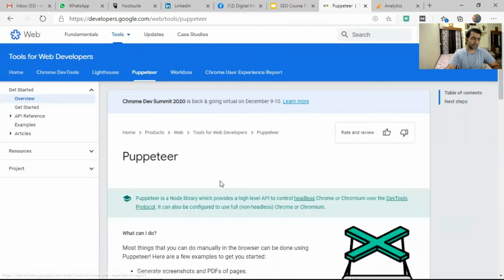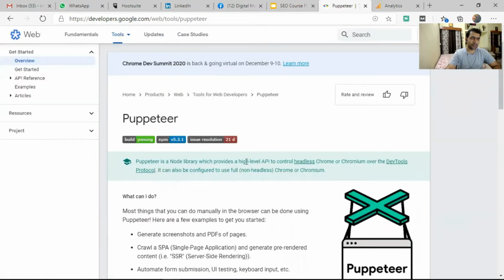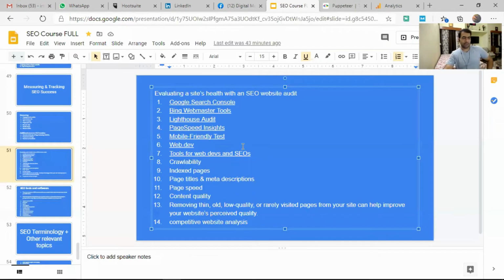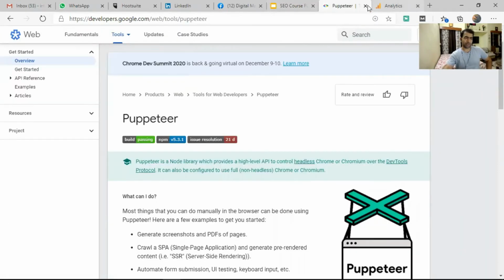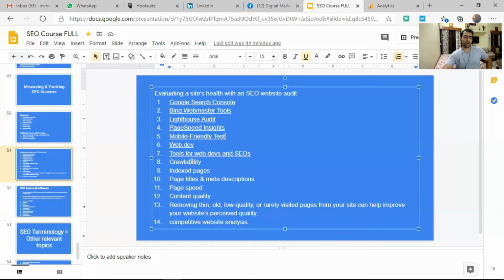Let's see, what is this? Node library. So this is for developers. Yeah, these are developer tools. Again, whoever is your developer, give it to him. He will definitely analyze your website according to these tools. Okay. Now, crawlability you can check.